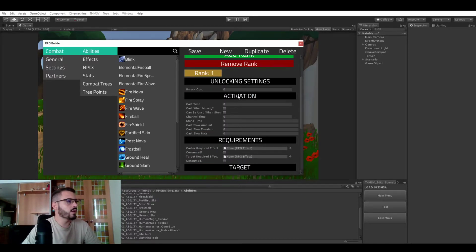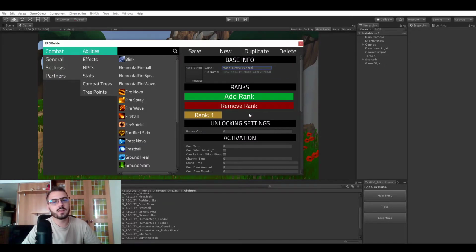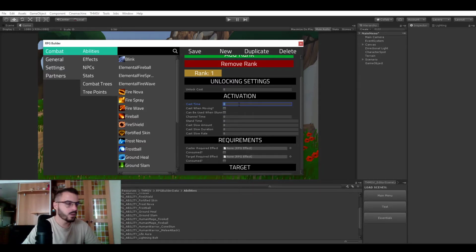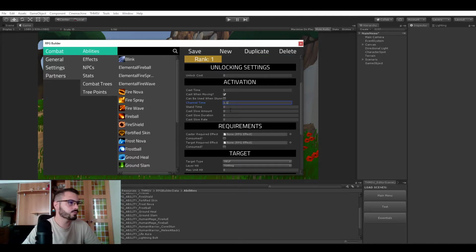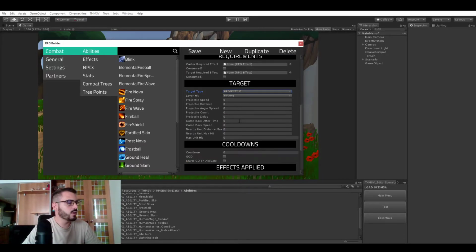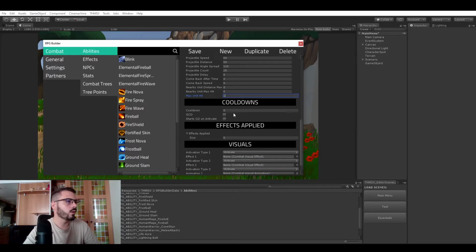So you just create a new rank. NPCs are not using the rank system like characters. They only use 1 rank of an ability. So you just create 1 and that's it. Cast time is going to be 1. It's going to be standing still for 1.1 seconds. That's it for this part. It's going to be a projectile ability that is going to hit players. The speed for the projectile is going to be 60. It can go as far as 50 meters. It's going to be in a 120 degrees angle. It's going to shoot 25 projectiles, and the projectiles can only hit 1 time each.